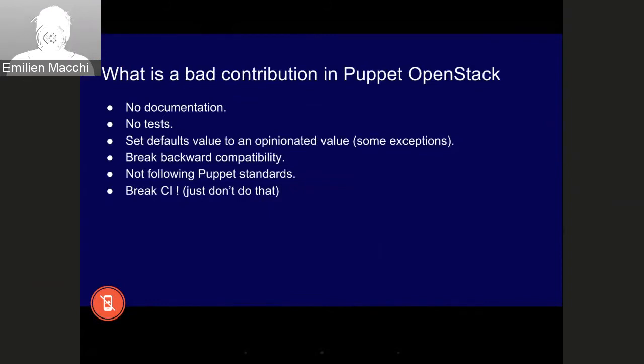If you're not following the Puppet standards, if you're trying to do some crazy things with Puppet, Puppet is not a bash script. You have to respect some code syntax. If you want to learn about Puppet itself, you can go ahead with the official documentation. I'm not going to cover it here, but we still have some conventions like you have in Python and other projects. So sometimes if you get -1 because someone tells you, hey, no, this is not how we do it in Puppet, you can understand it because Puppet has some standards too.